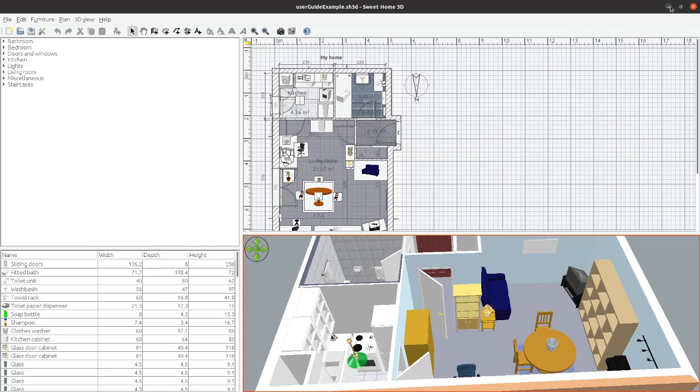Now, let's see what happens in Home Assistant.